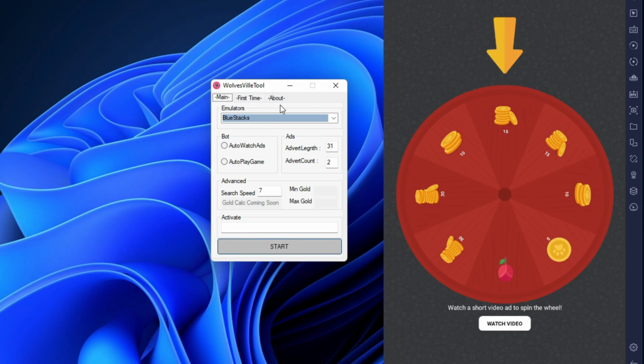Go to the main section and choose an emulator of your choice. For now, only BlueStacks is supported at the current version of this bot. I will add more emulators soon. Also, you can choose which bot you want to use. For now, the auto advertisement is the only bot that works. The autoplay bot is still in production and will be available as soon as possible. Make sure to subscribe to not miss the autoplay bot and the new mobile bot.